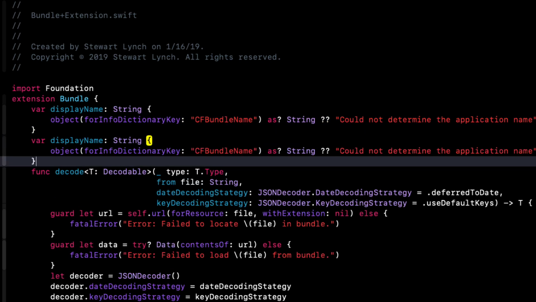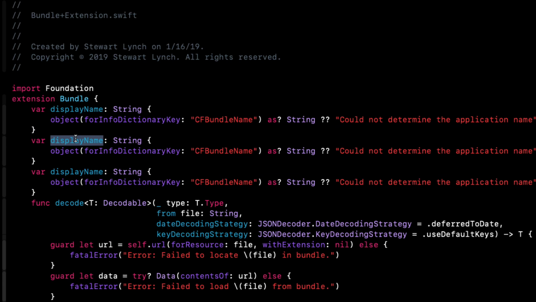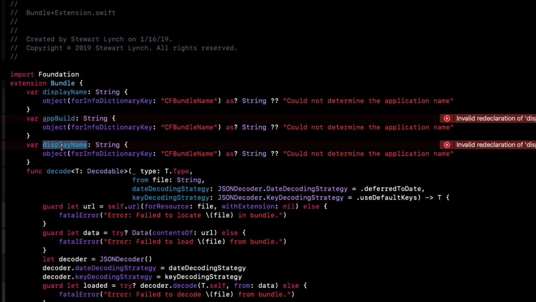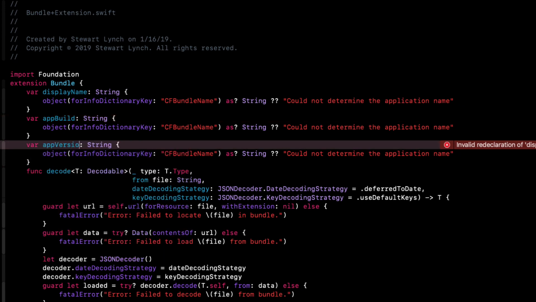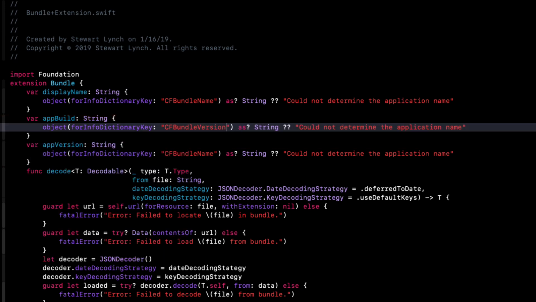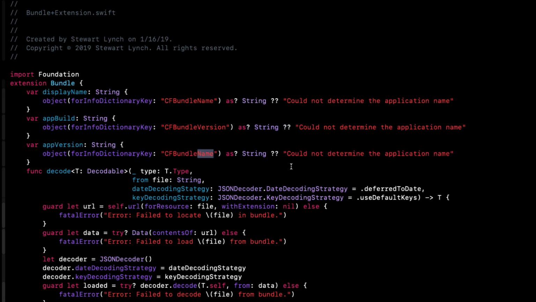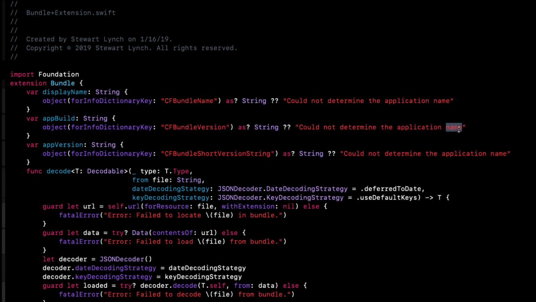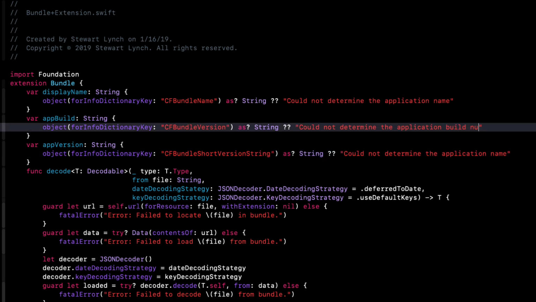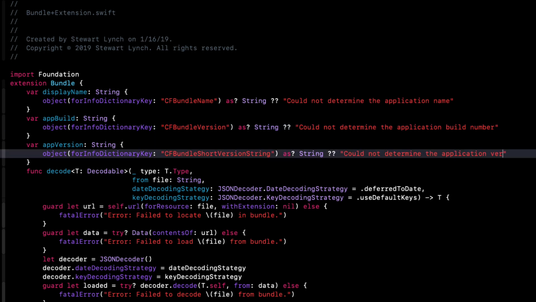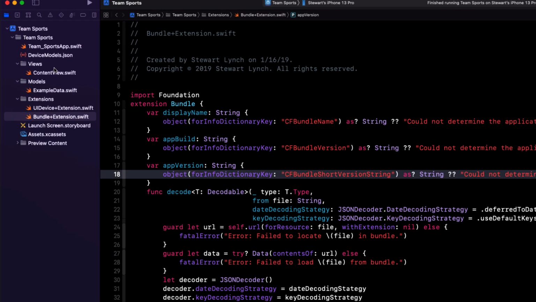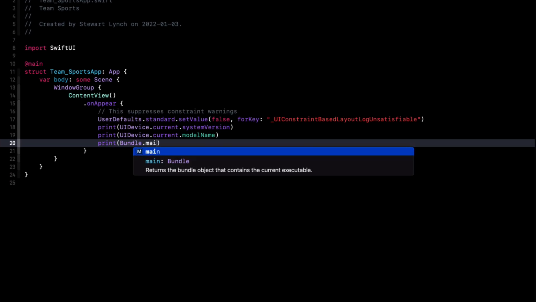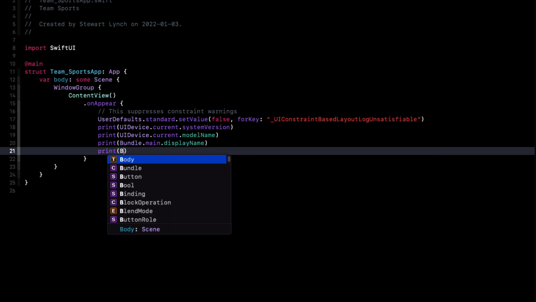Well, I can repeat then this for the other two. And all I'll have to do is change our variable and our info dictionary key to the corresponding key. So for appBuild, we'll use the CFBundleVersion. And for appVersion, it'll be the CFBundleShortVersionString. And of course, I'm going to have to update those alternate strings in case for some reason it fails. So let's return now to our onAppear function and print all of these items out.